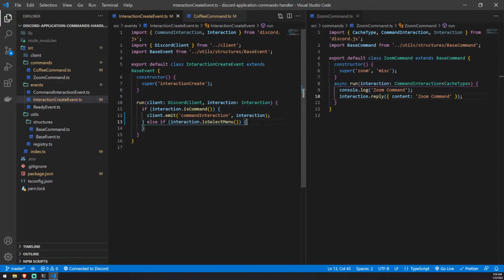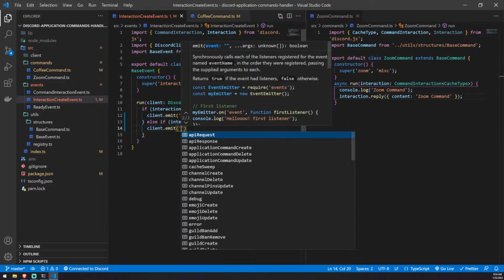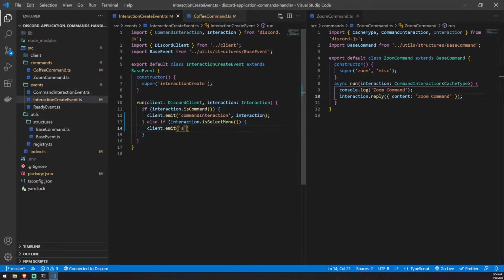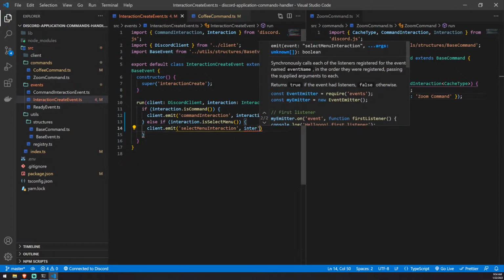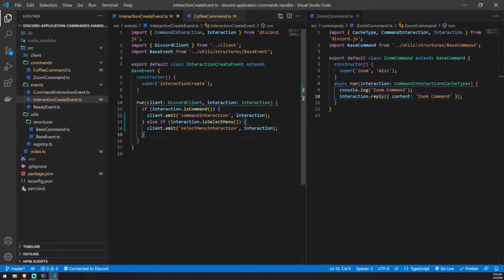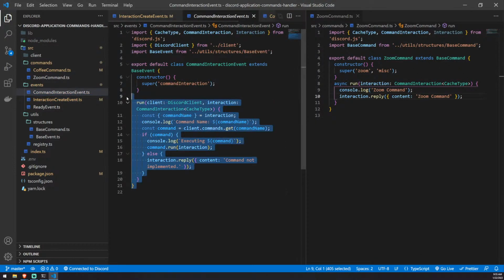So if it's a select menu, then we'll go ahead and emit another event that will handle select menus. Select menu interaction, and we'll pass in the interaction. We know that this is going to be a select menu interaction, so we can create another event, and then handle it similar to how we do here. So I guess we'll have to create another property called menus, or components.